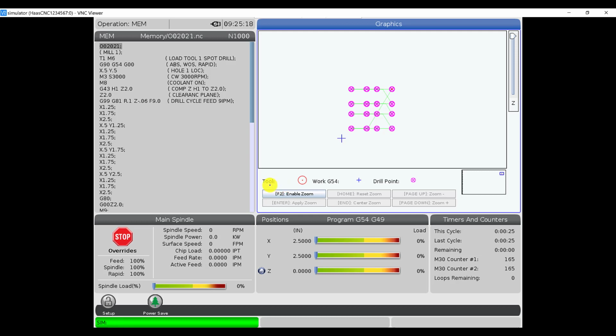So that's loaded in the controller. Okay, it looks pretty good. We got drill points. The work offset down here makes sense. Okay, I don't see any problems here. Some other things you can do.